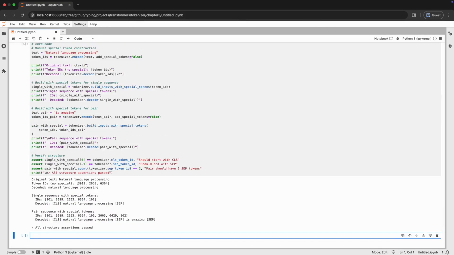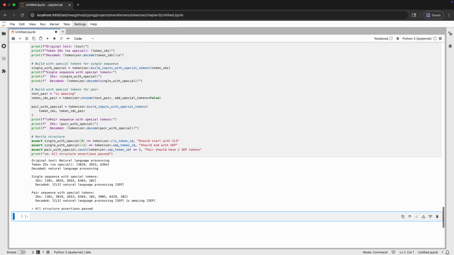Perfect. When we manually build a single sequence, it adds CLS at position 0 and SEP at the end, just like automatic processing. For the pair sequence, notice we get CLS, first sentence, SEP, second sentence, and final SEP. The structure is identical to automatic processing, but we had complete control over the construction. All our structure assertions pass, confirming the tokens are placed correctly.